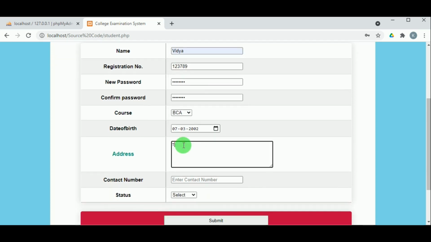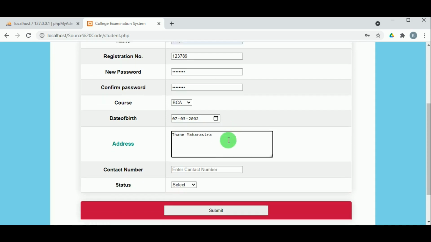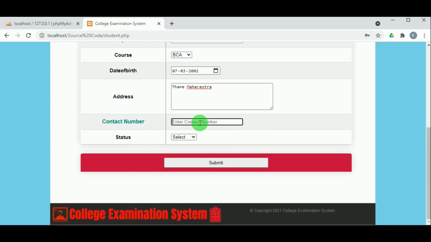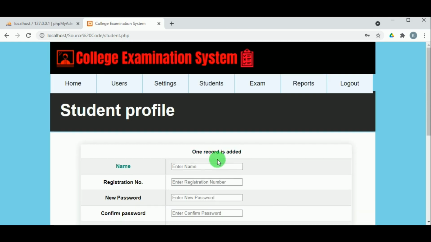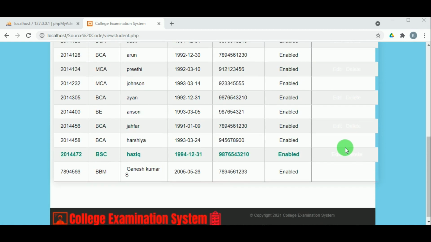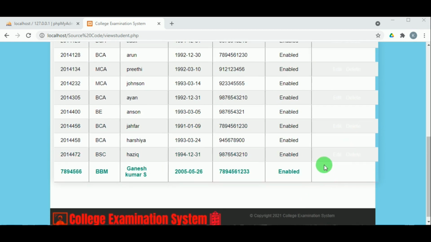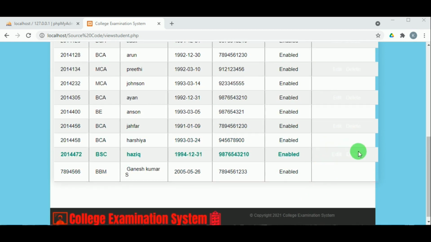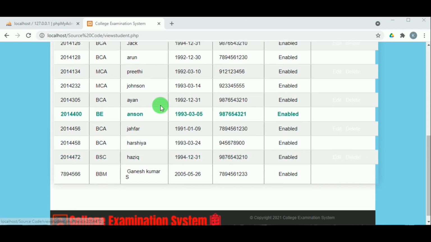The contact number of the student is also required. The status must be selected as enabled. Only on selecting enabled, that data will be displayed in the web page. So we can see one result is added. Under view students, we can view the various students, and the admin can edit or delete the details of these students.